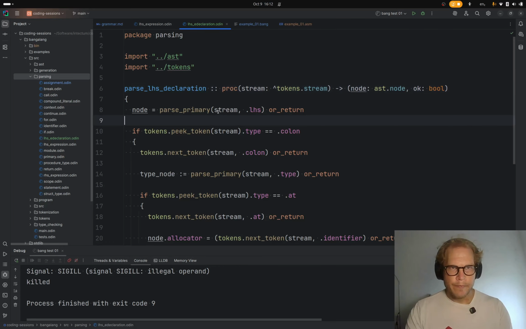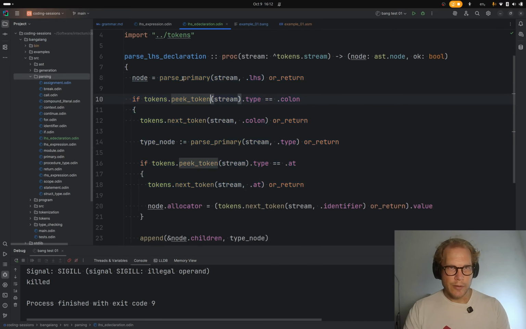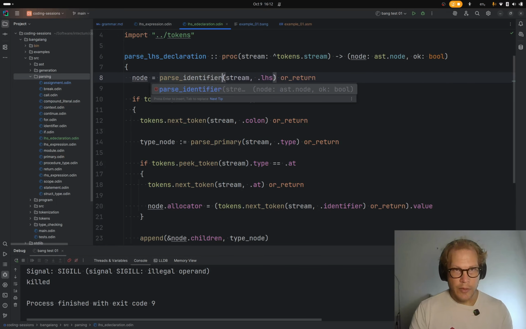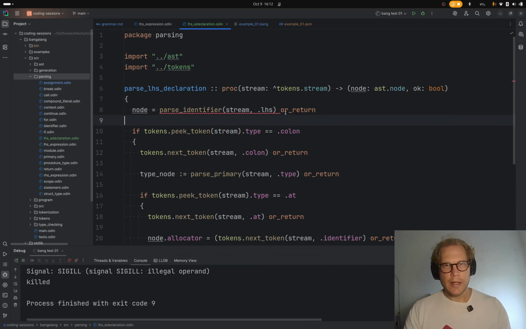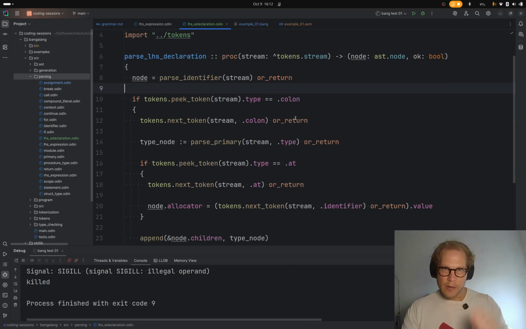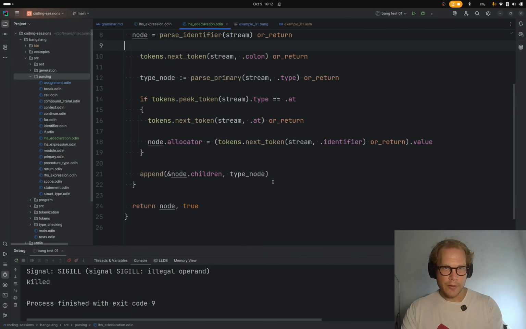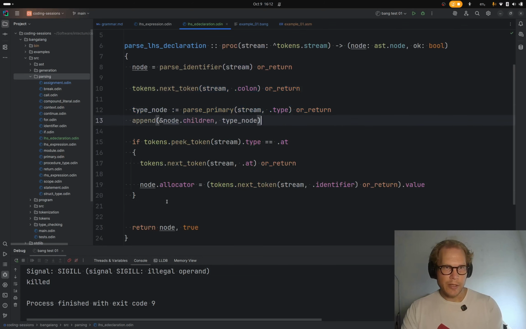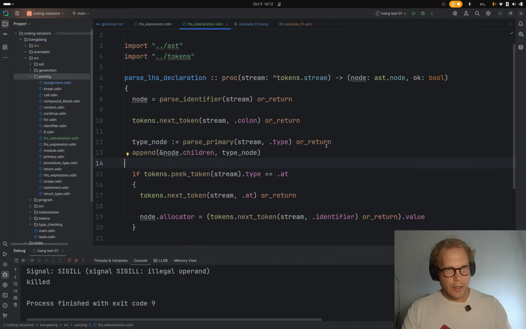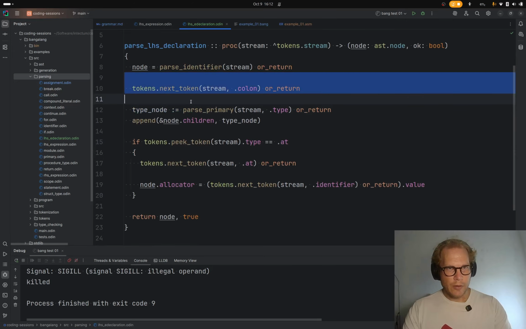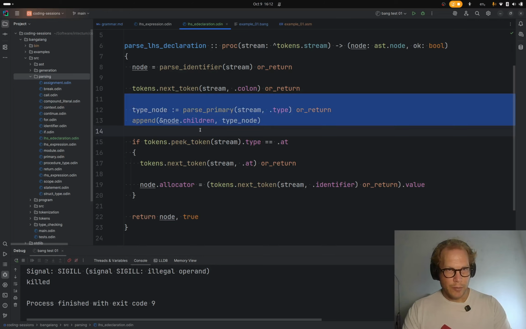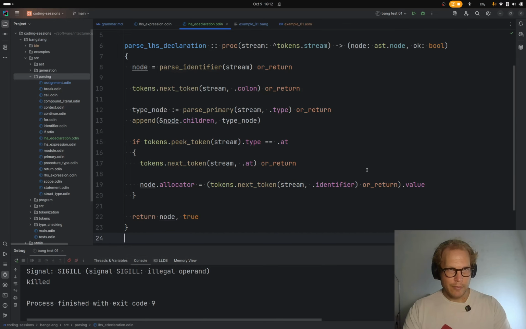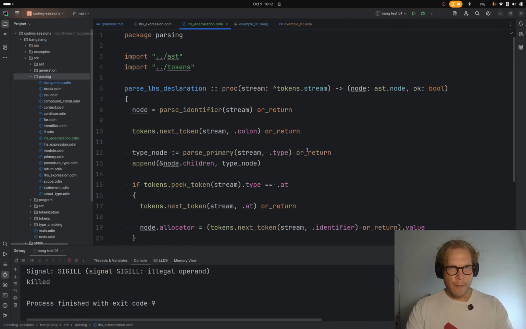Declaration. So declaration is a little bit different to what we used to have. Remember, it's an identifier instead of a primary. So we don't have to have LHS. And we have to have a colon. It's not optional. I think this actually can go up here now. So we have to have a colon. We need to make the type optional, and then we have an optional allocator. Yeah, that's a declaration.